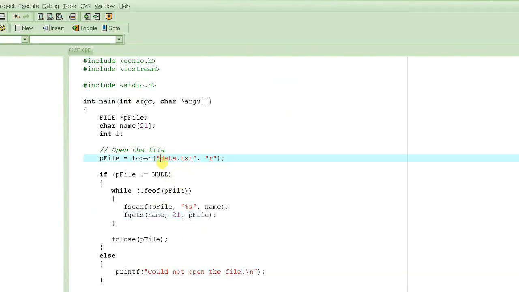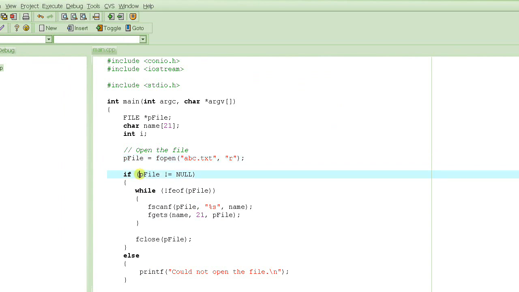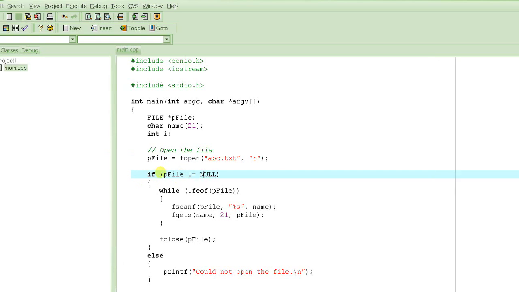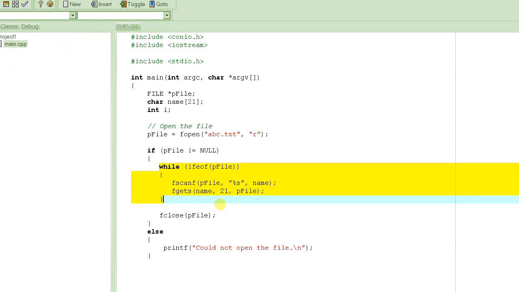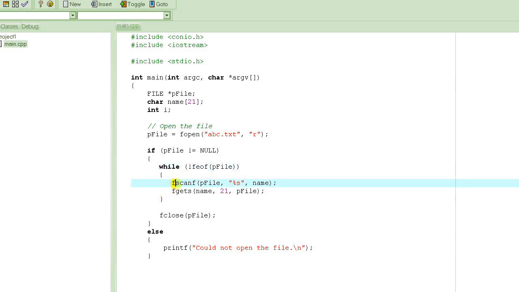So let's write the program to read this file. Name of the file is abc.txt. We want to read it in the read mode. If it was successful, which means the pointer is actually pointing to some valid location, not to null, so if the pointer is not equal to null, we basically keep reading the entire file until we get the end of file. For as long as there is data to read, it's not the end of file. Which file? This file.